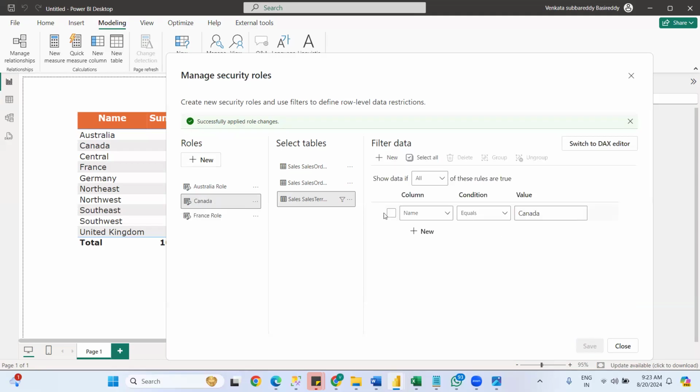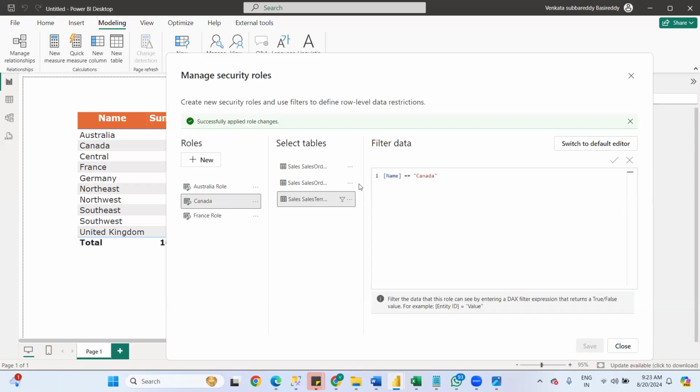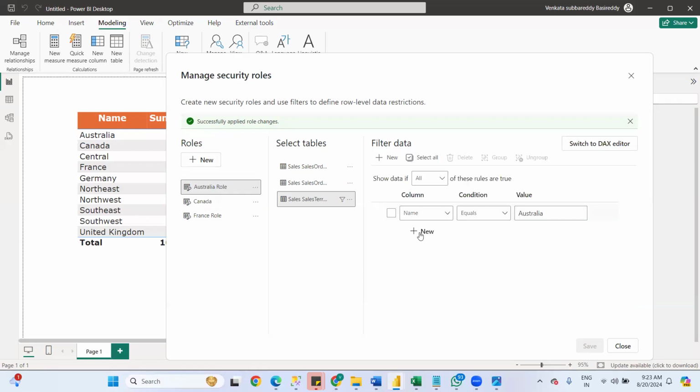If you are familiar here also, you can check it here. So name Canada, like that you can write it. Anything is fine. This is a way of creating roles. Okay. So row level security is again divided into two types: static row level security and dynamic row level security. What is meant by static row level security is nothing but we want to create a role statically.